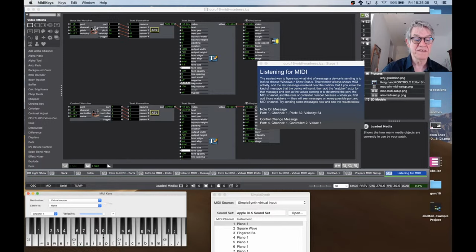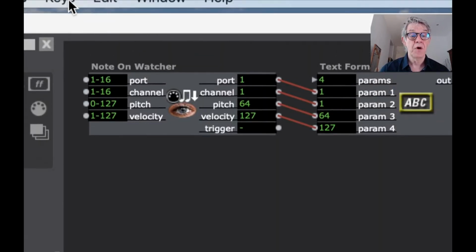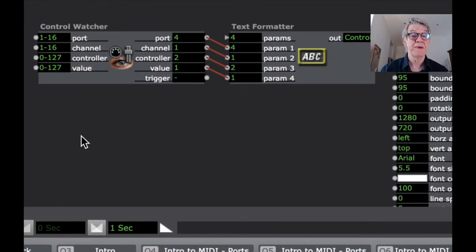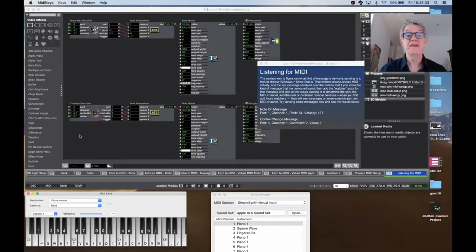So if I increase the slider, the most we can get is 127. But the thing I really want to point out about this is that when you put in the actors that you need to listen to this, which are the note on watcher, which listens for MIDI note on messages, that's when you press the key down, and the control watcher, which listens for control change messages, they come in ready to hear any message of that type on any port, on any MIDI channel. They're basically wide open. So they're going to hear anything or see anything, however you want to think of it.